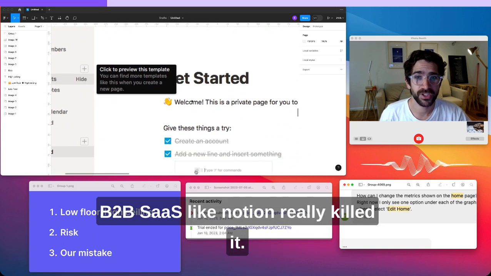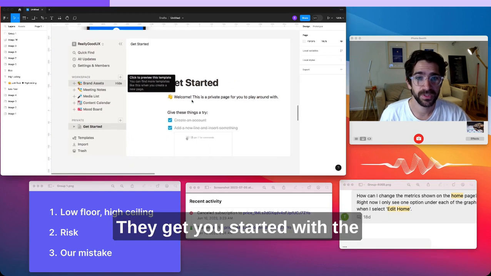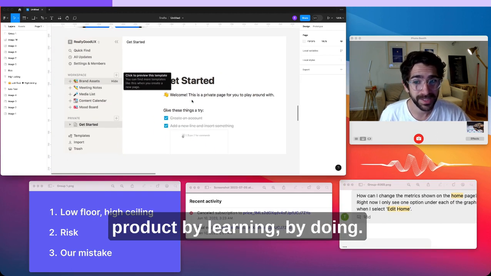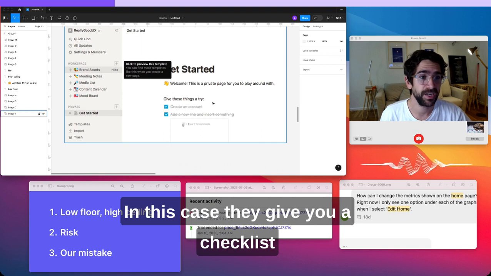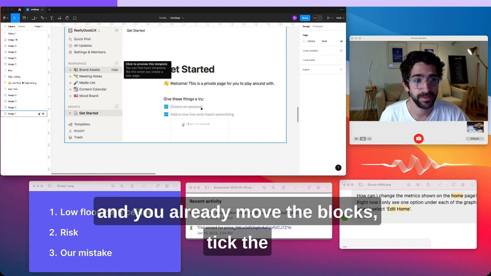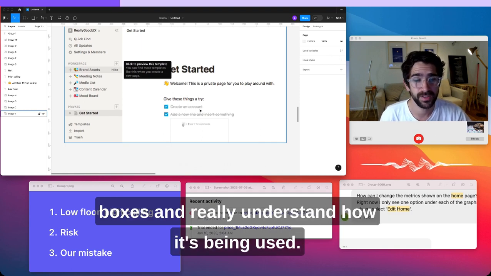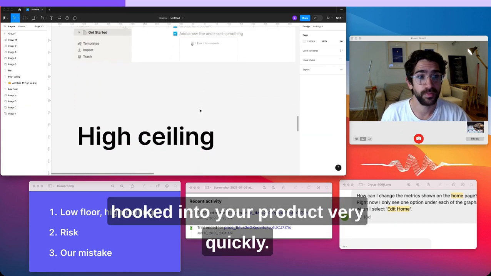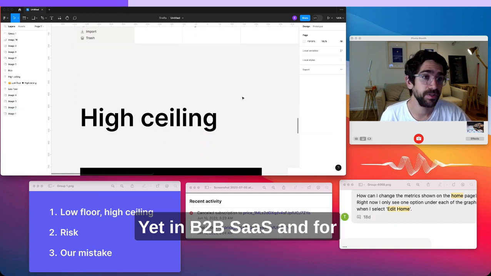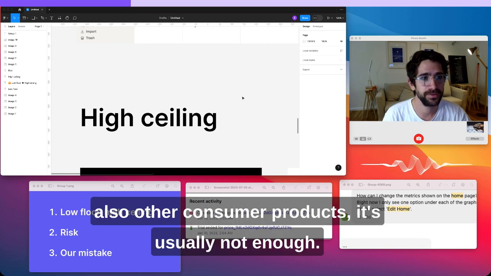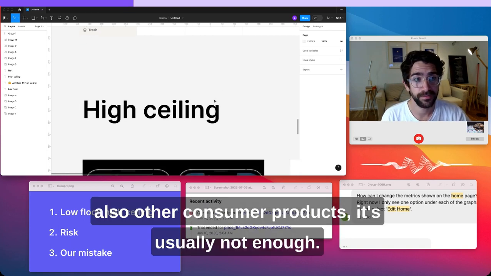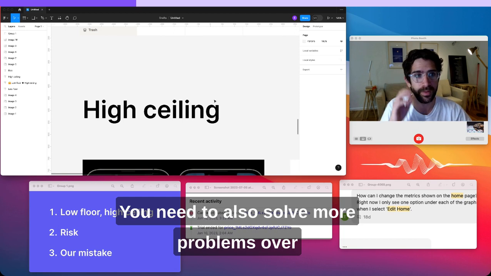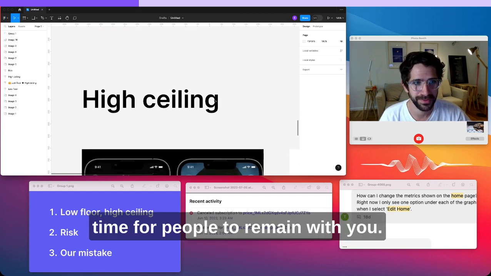B2B SaaS like Notion really killed it. They get you started with the product by learning by doing. In this case, they give you a checklist and you already move the blocks, tick the boxes, and really understand how it's being used. This is great to get people hooked into your product very quickly. Yet in B2B SaaS and also in other consumer products, it's usually not enough. You need to also solve more problems over time for people to remain with you.